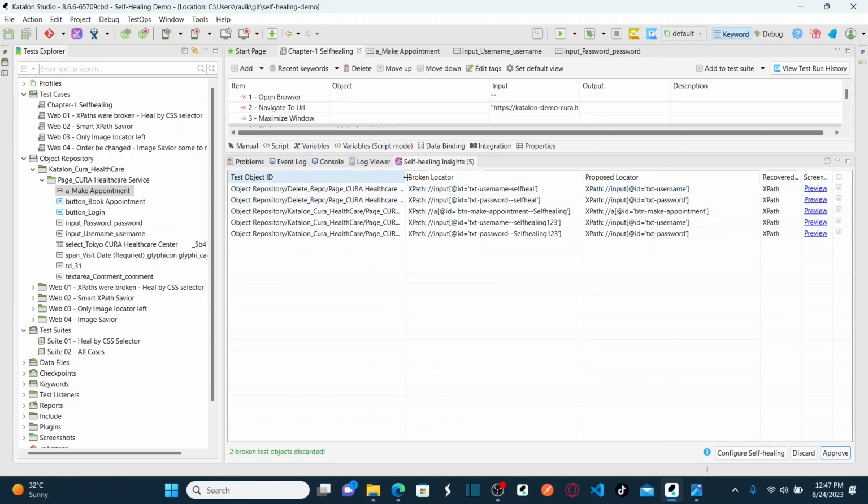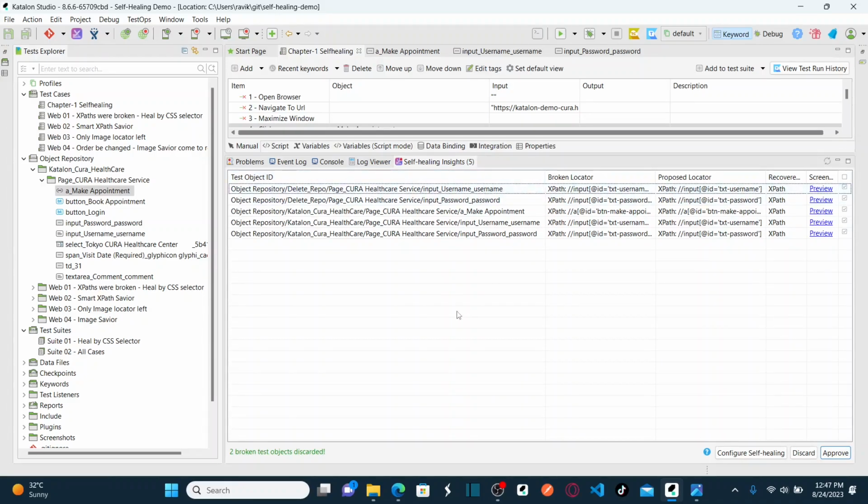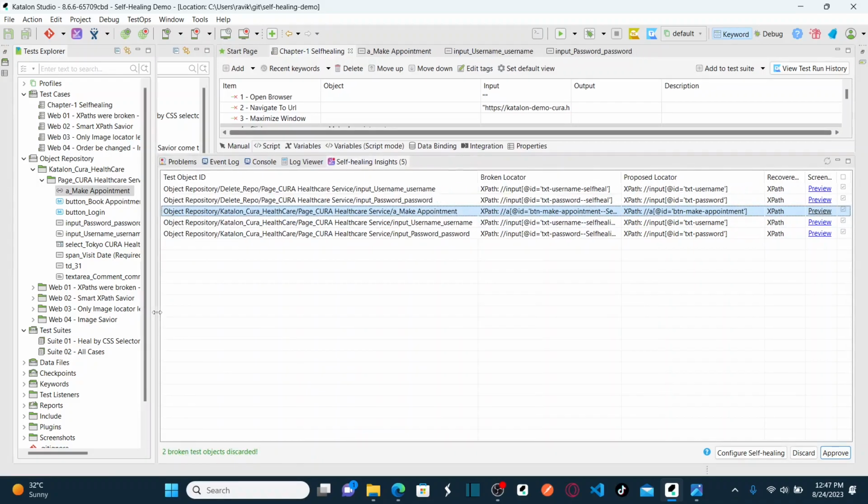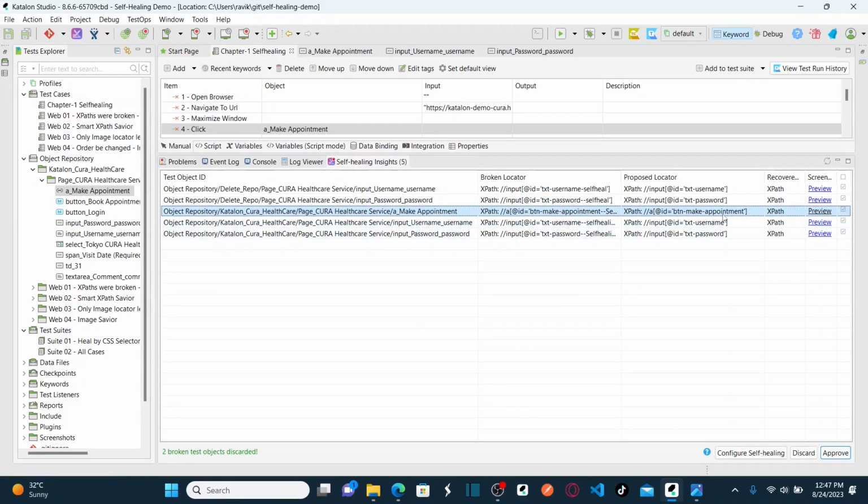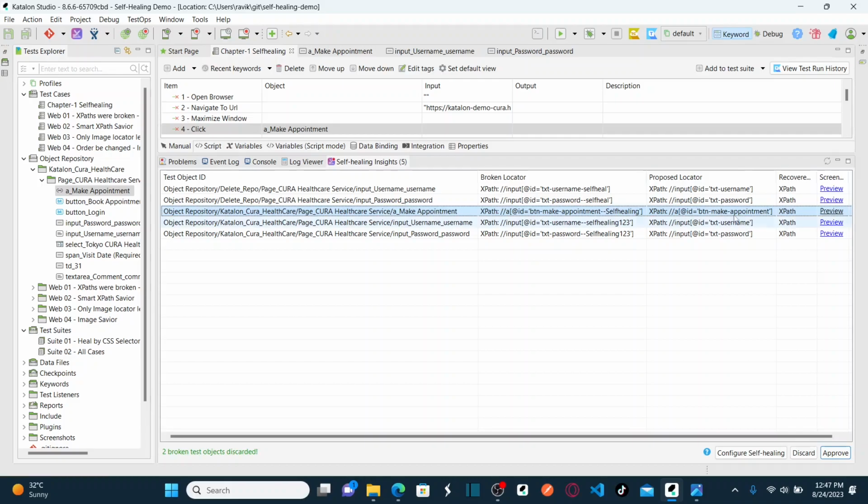So let me see now. Let's go to my first locator, which is make appointment. This is my make appointment, correct? So if you see, the make appointment is showing me your actual broken locator is this, and what is your proposed locator now? The new locator proposed by Katalon Studio. In the same way, password broken locator is this, and this is your new locator. In the same way, this one, your broken locator is this, and this is your new locator.